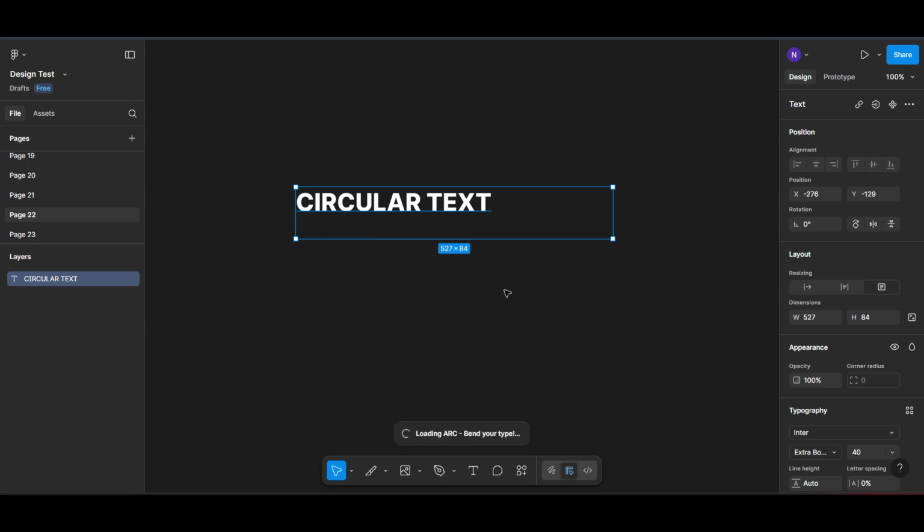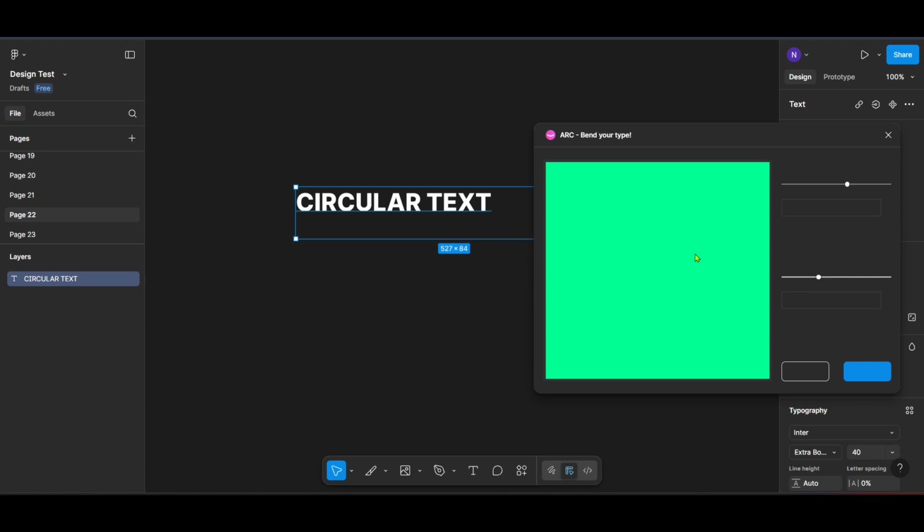This action will initiate the plugin, and you'll see options pertaining to your selected text. You'll be able to adjust the curvature to suit your design. Experiment with the settings provided by the Arc tool. You might want a gentle curve or a full circular rotation, and the plugin's flexibility is ideal for these customizations.